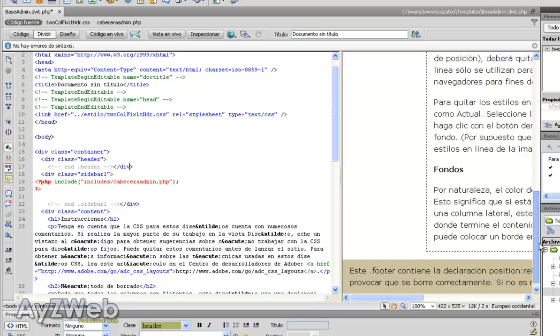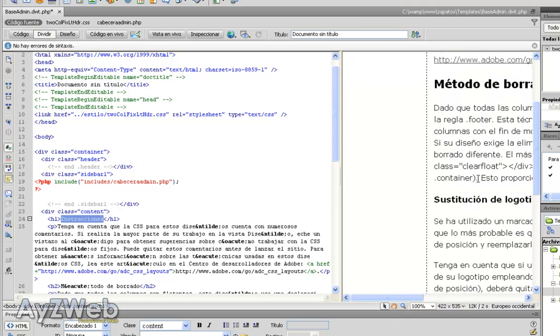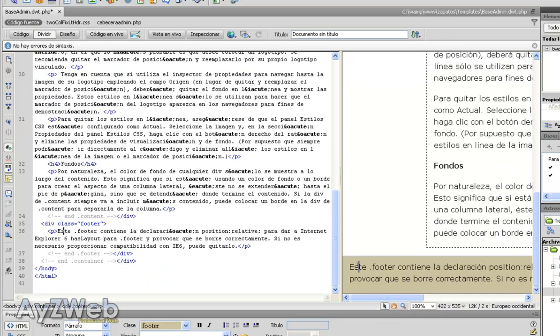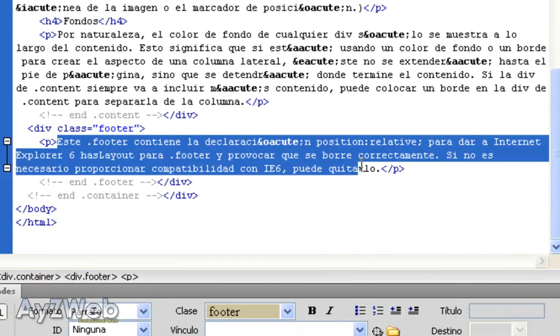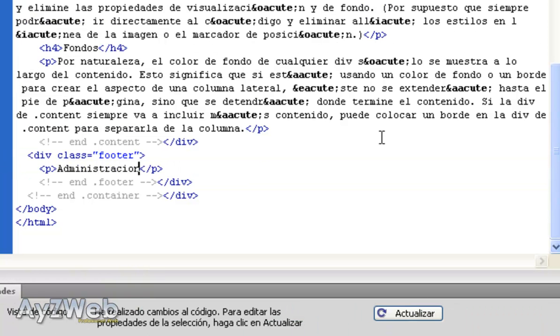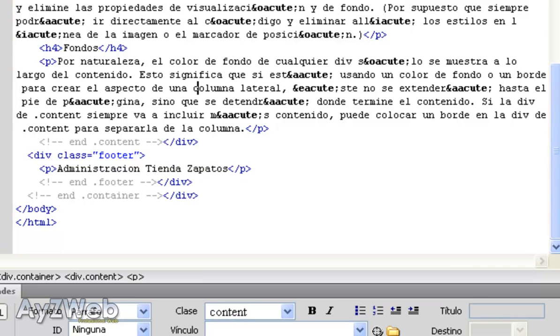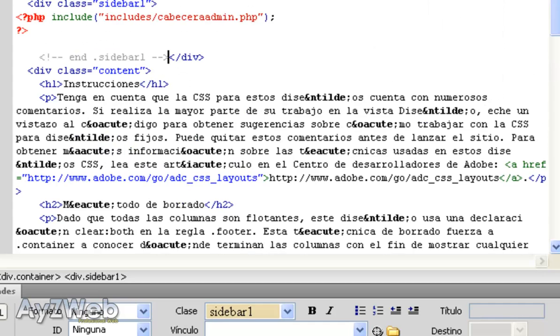Now let's do the same for these contents. I think I'm going to delete the footer because this is going to be an administration file, or in any case I'm going to write my own text that will appear always, and that's it. For example, administration shoe shop, and it's an administration, we don't really need much more.